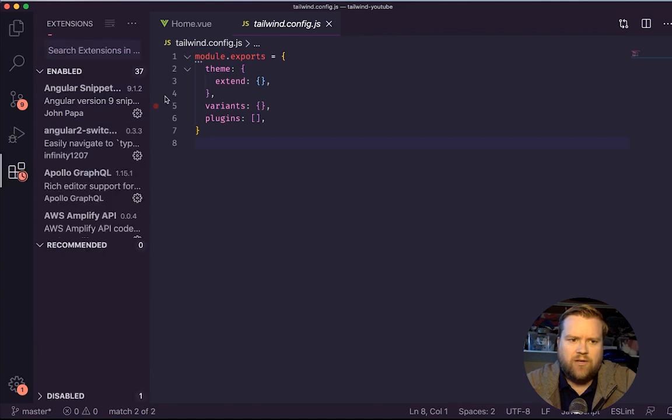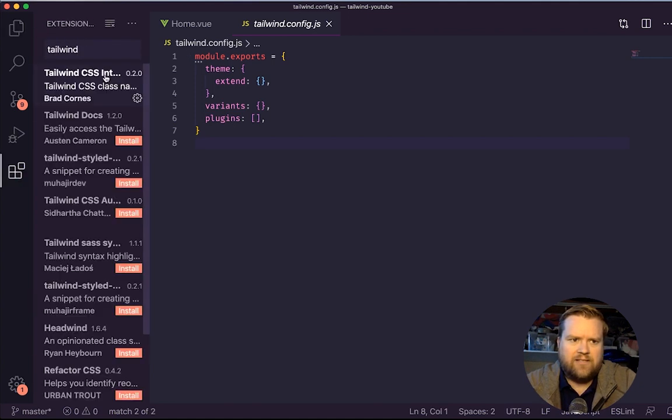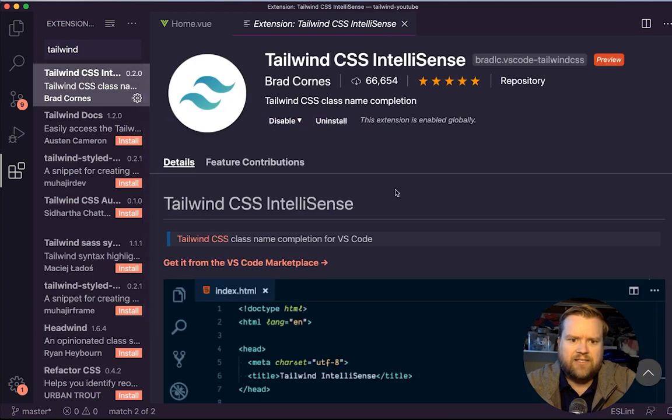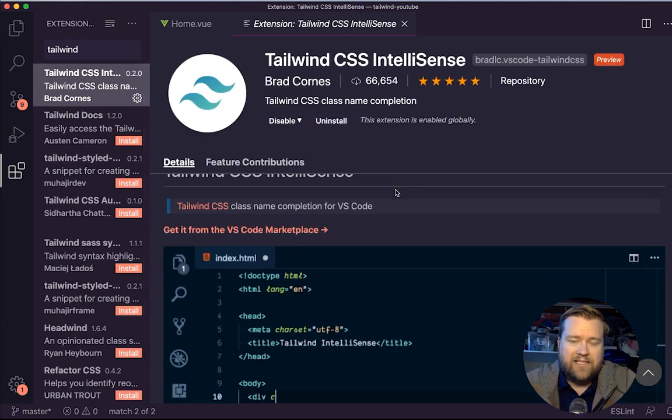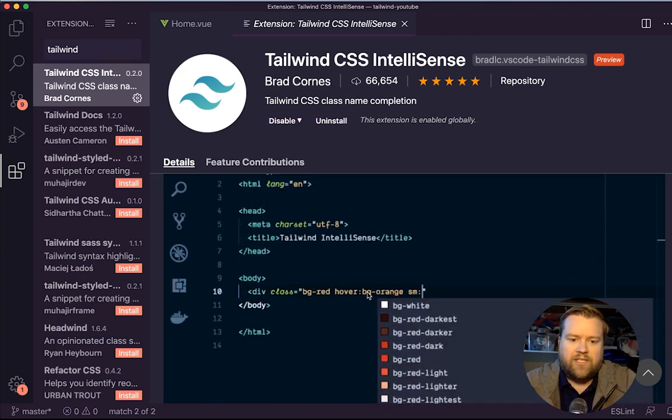Also, during this video, we're going to look at this extension that I installed. It's called Tailwind CSS IntelliSense. This makes it really easy, when you're inside VS Code, to pull up these utility classes, because unless you memorized them all, you're going to have to look them up. But you can see here, you can type bg-red, and it tells you what you can do there, which is really nice.